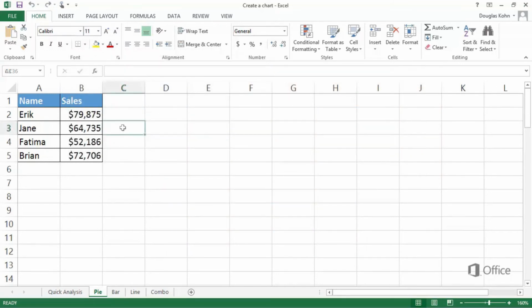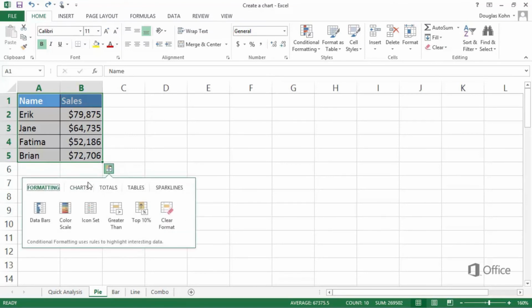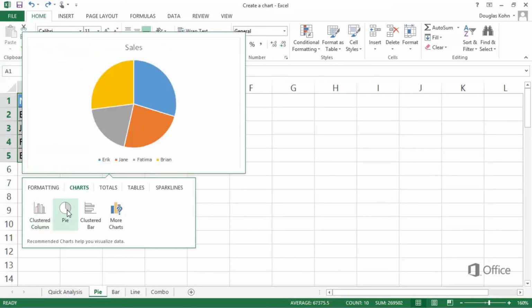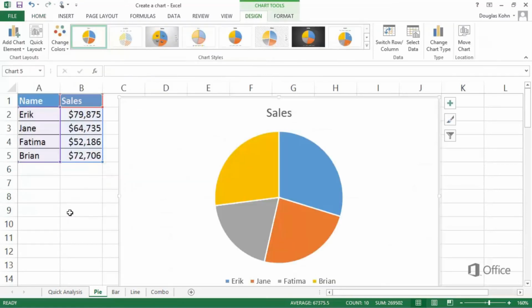To create a pie chart, select the cells you want to chart. Click Quick Analysis and click Charts. Excel displays recommended options based on the data in the cells you select, so the options won't always be the same. I'll show you how to create a chart that isn't a Quick Analysis option shortly. Click the Pie option and your chart's created.